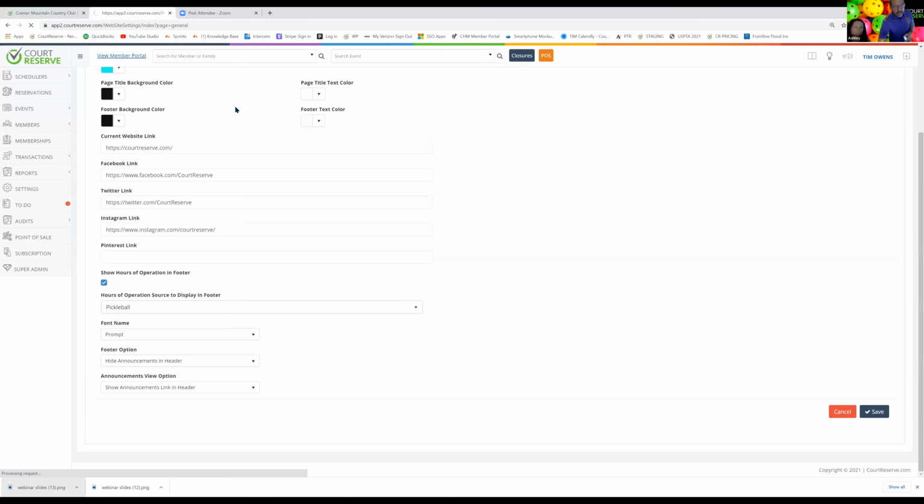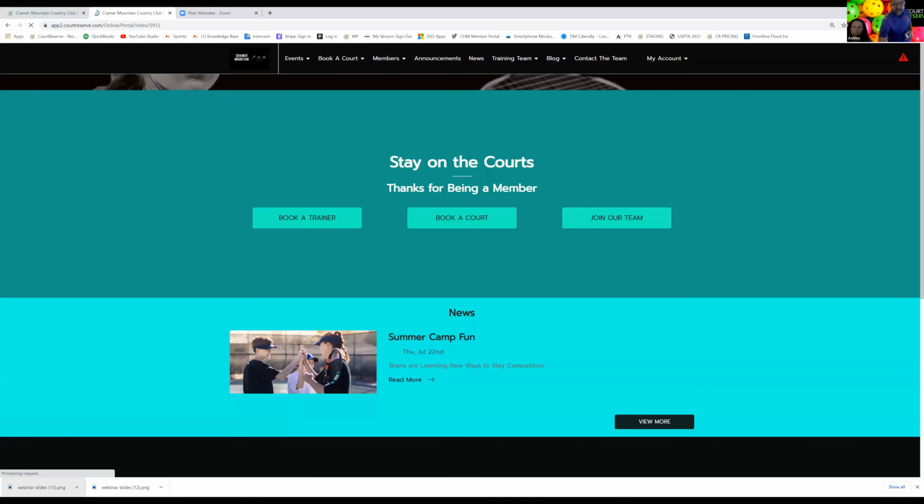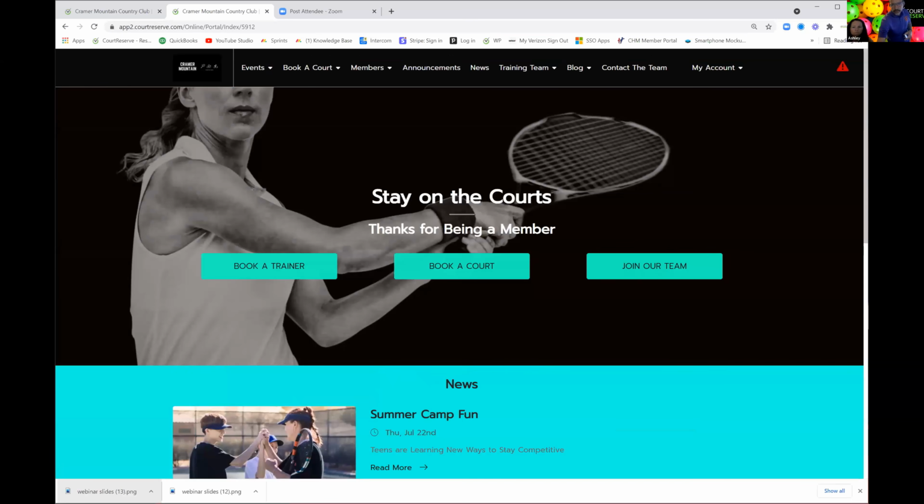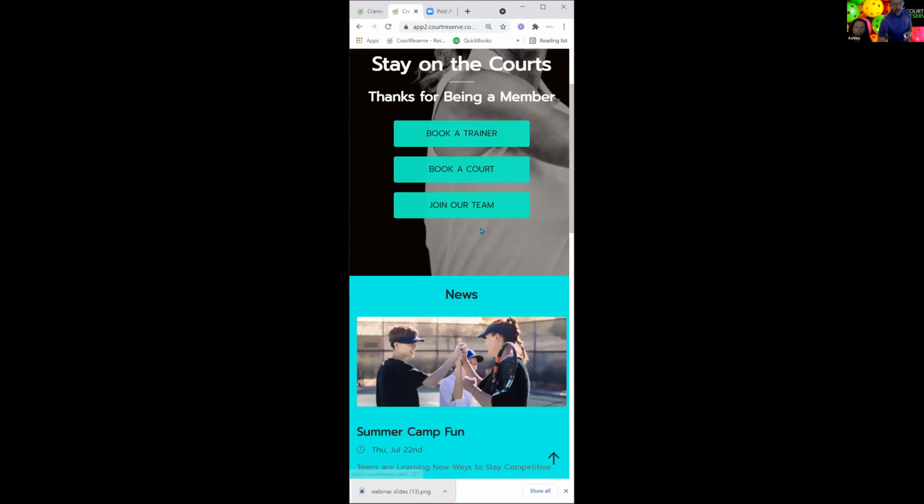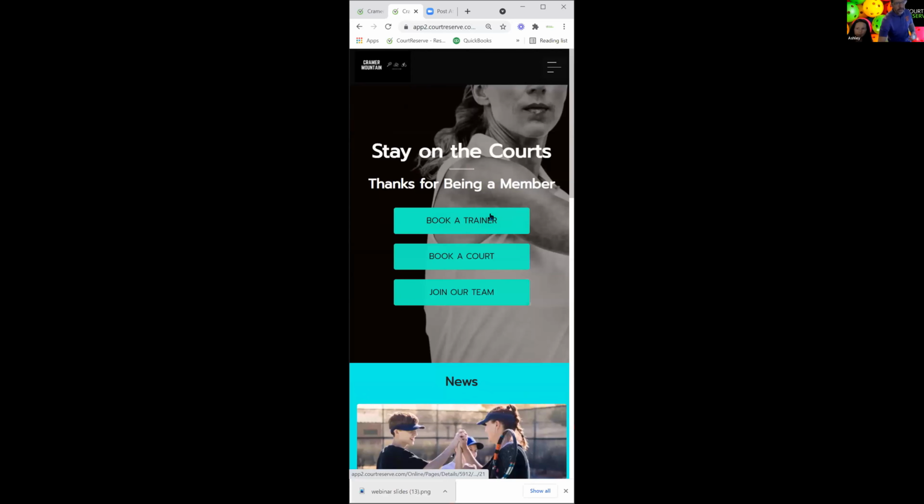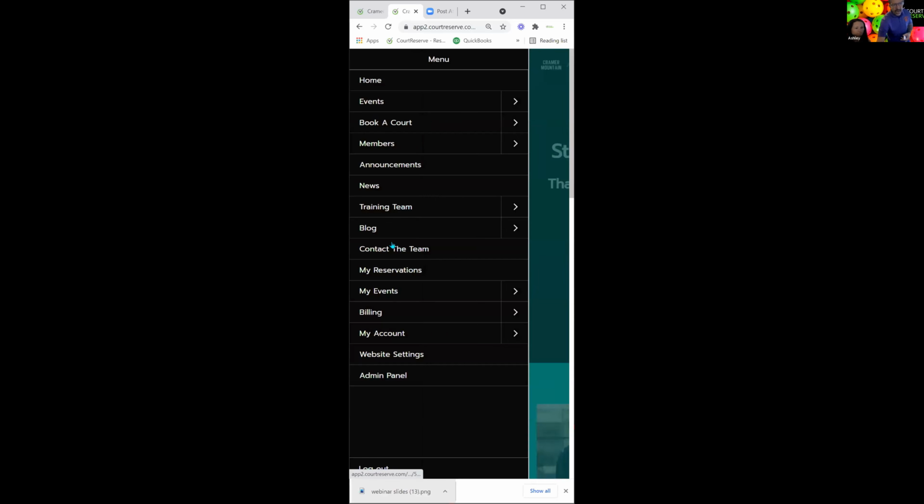So when somebody goes to your CourtReserve portal on a phone or a tablet, it's automatically going to re-render based on the device they're on and be responsive all the way down your rows. That's the whole reason that we did this the way we did it. And now you get the slide out menu and everything still works, from the filters and everything.